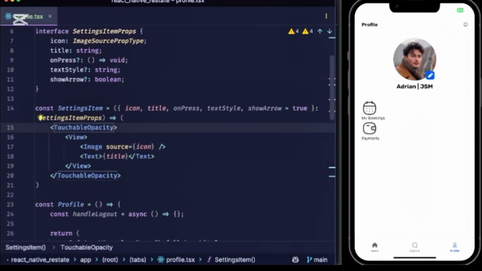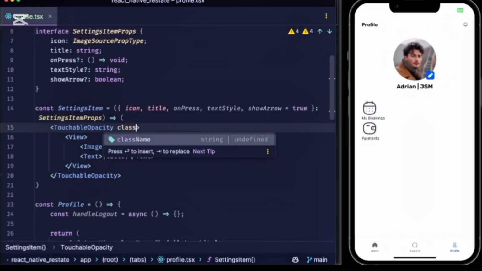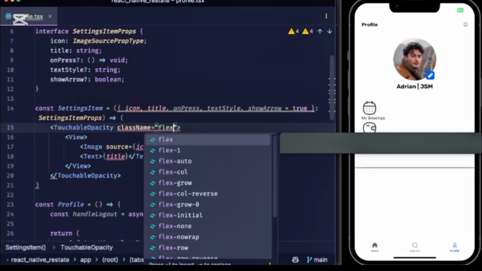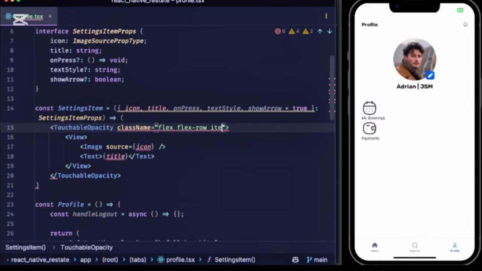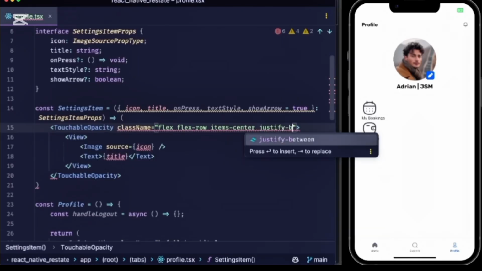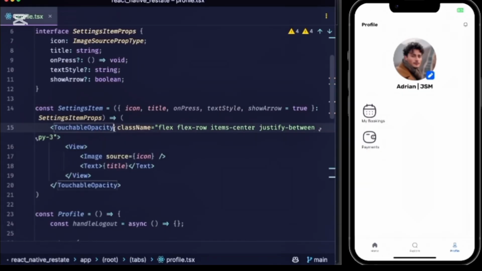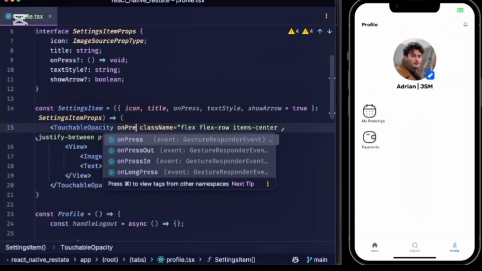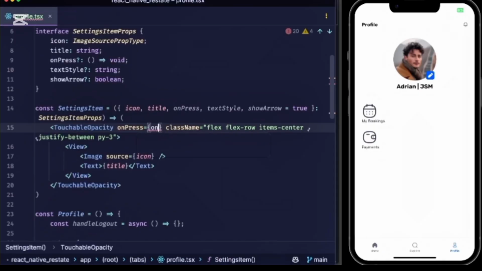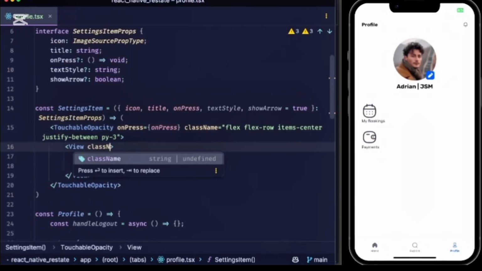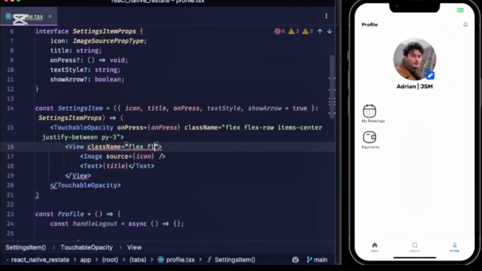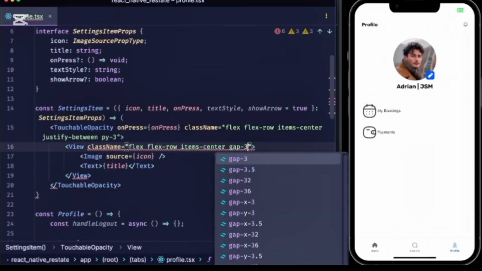Now, if we modify our SettingsItem, we can give it some styles. By giving this TouchableOpacity a class name of flex, flex-row, items-center, justify-between, and a padding Y of 3. That's going to create some space. Once we click it, we can also render onPress and make it equal to the onPress that we pass in as a prop. We can further style this view by giving it a class name of flex, flex-row, items-center, and a gap of 3 in between the elements.